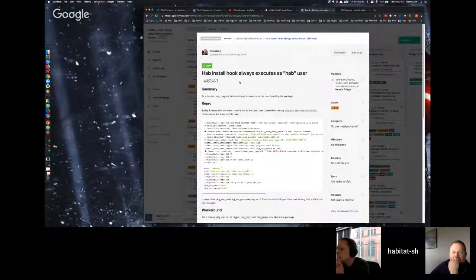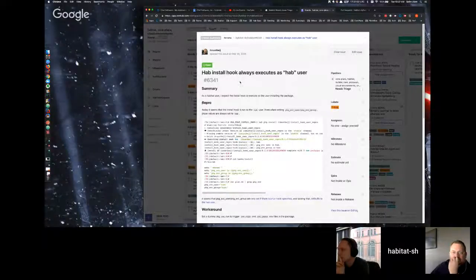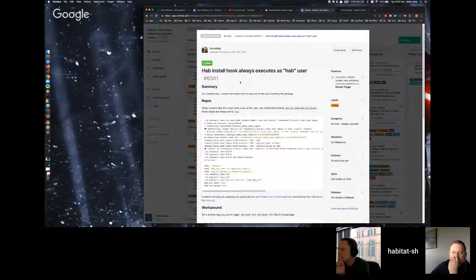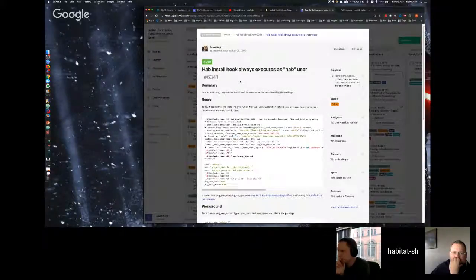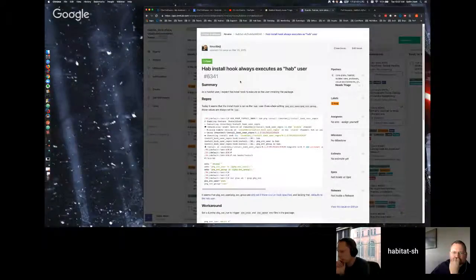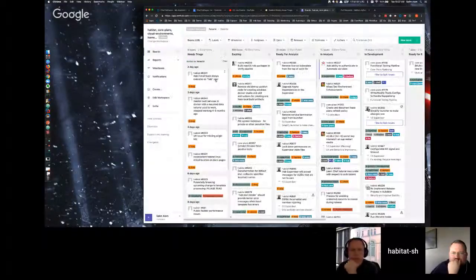Have install hook always executes as hab user. And this one, it looks to me like there's inconsistent behavior in terms of which user Hab is running as, depending on whether there's a run hook or not. And so I think at the very least, we should look at fixing that consistency. Yeah, that makes sense to me. So I'm going to go ahead and put this in the backlog.